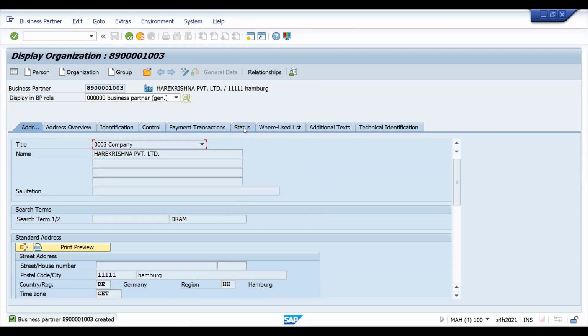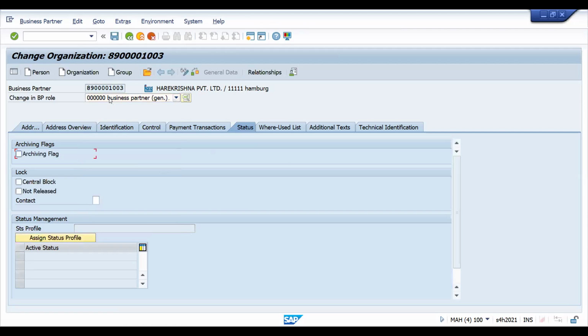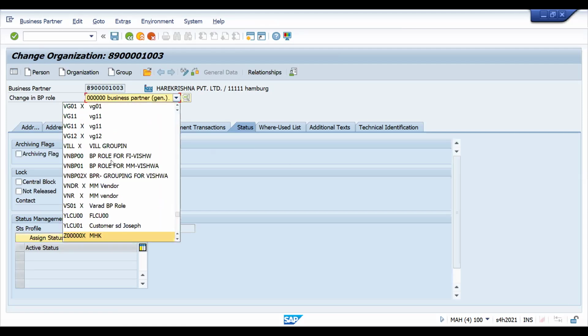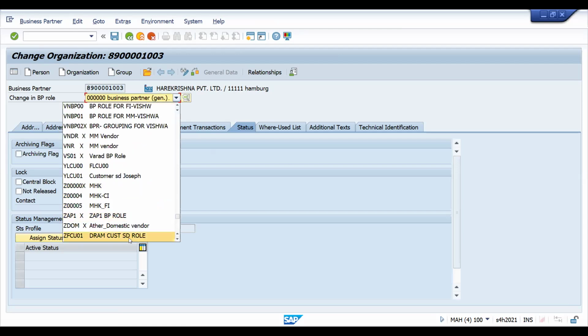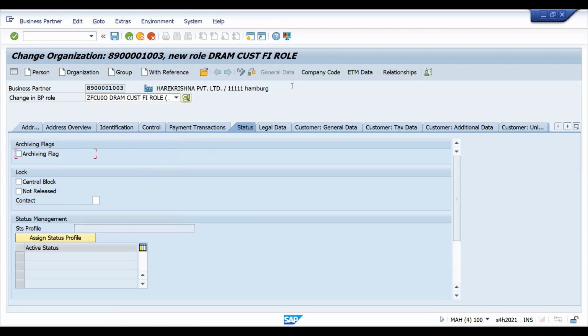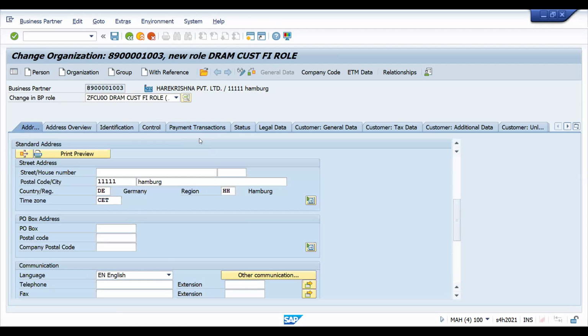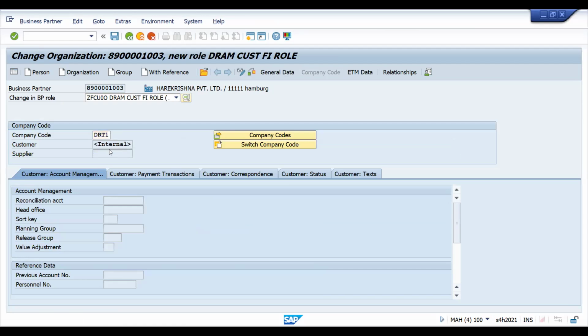Let's do one thing: go to change mode again and try to create a customer role. First we will create an FI role. The mandatory field here is English, as per the configuration. This language is available, no issues. Come to the company code. This is my company code.